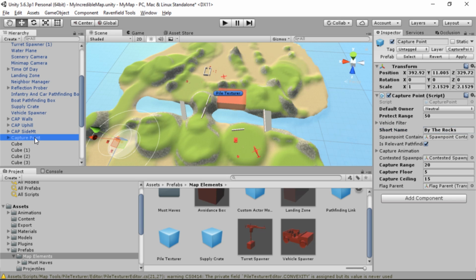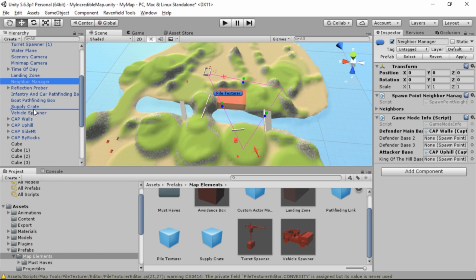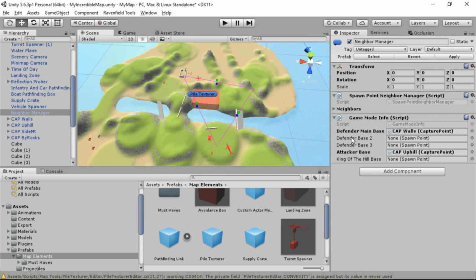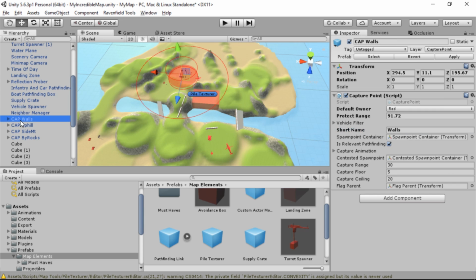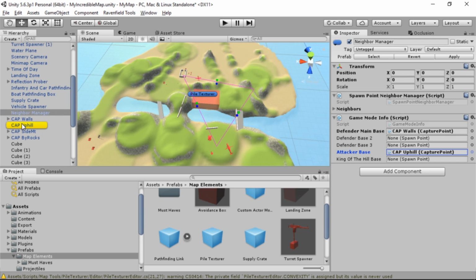And this one we're going to call cap by rocks. And we already gave it by the rocks as the name. So now the neighborhood manager, where is it? Here it is. Let's move it a bit closer to the capture points. We're just gonna extend this so we can see the names. So what we see here is the defender main base, which is cap walls, and the attacker base, which is cap hill.